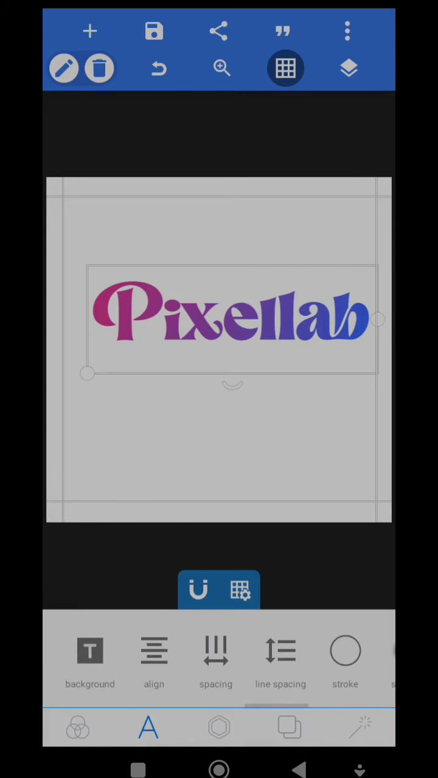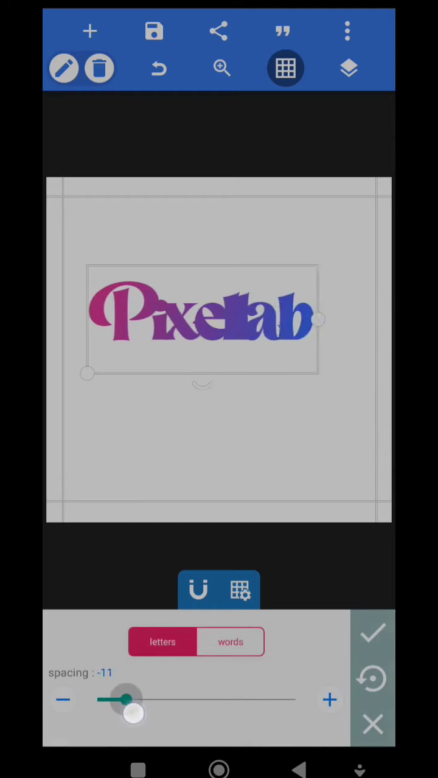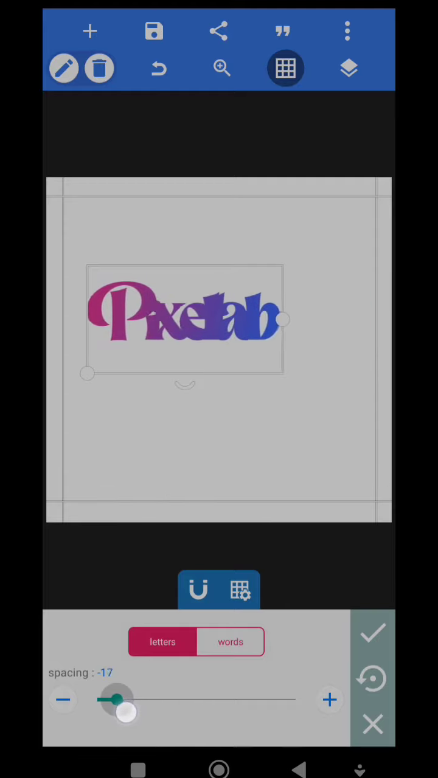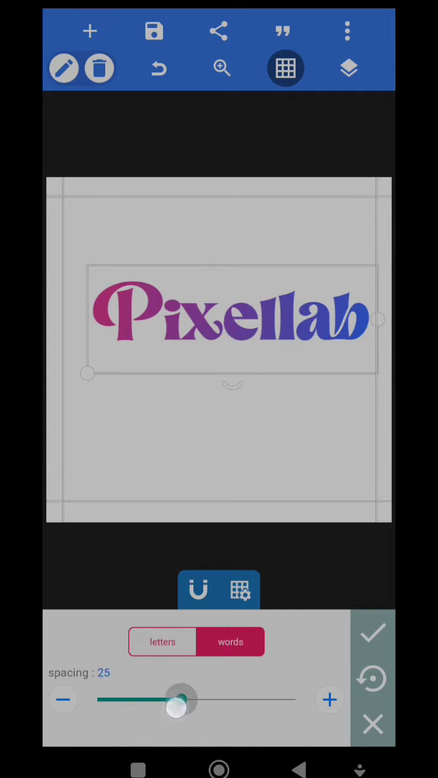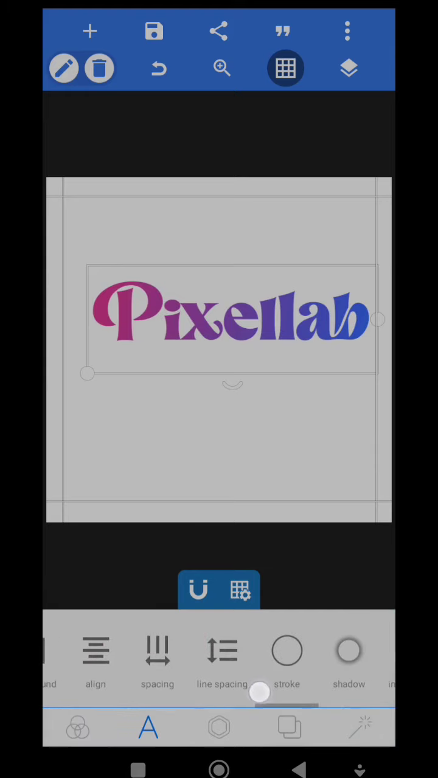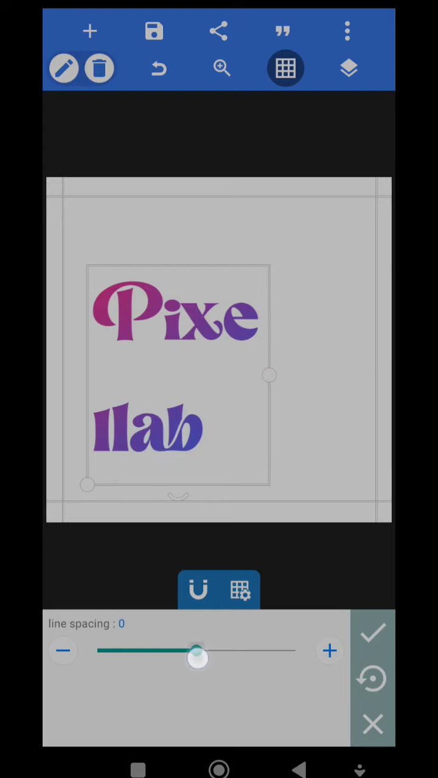the next one is the line space, the text spacing. This is just simply to reduce or increase the amount of space in between your text, in between your letters. You can also do in between words if you have more than one word. Okay, next one is line spacing. Just as it is to reduce the space in between lines.